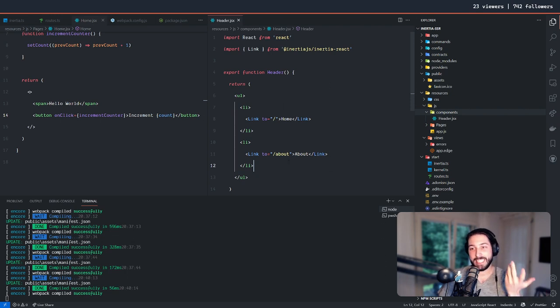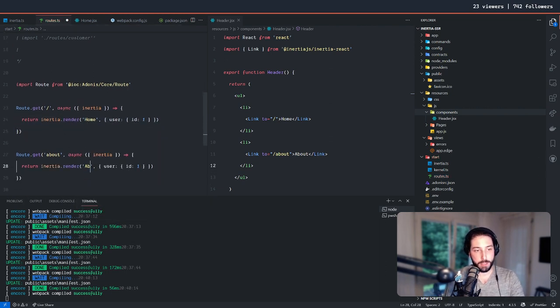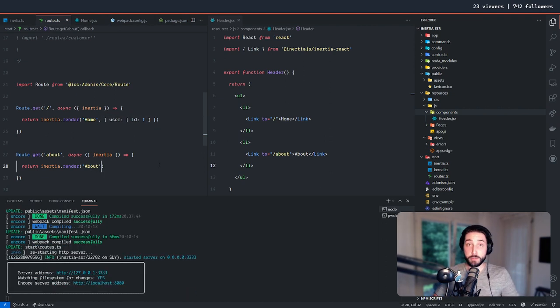So if I'm hitting about, let me print the route first. Route get about, okay. And inside this, well, I'm going to copy paste that. We're going to render the about page. So what I'm doing right now is creating the route on the server, okay. So this means it will not duplicate all the stuff.